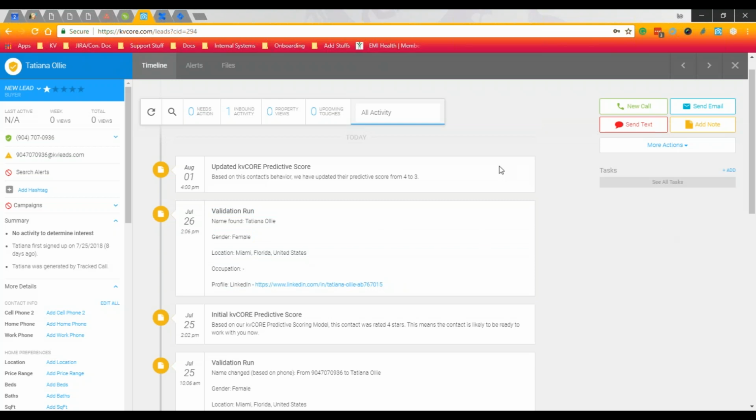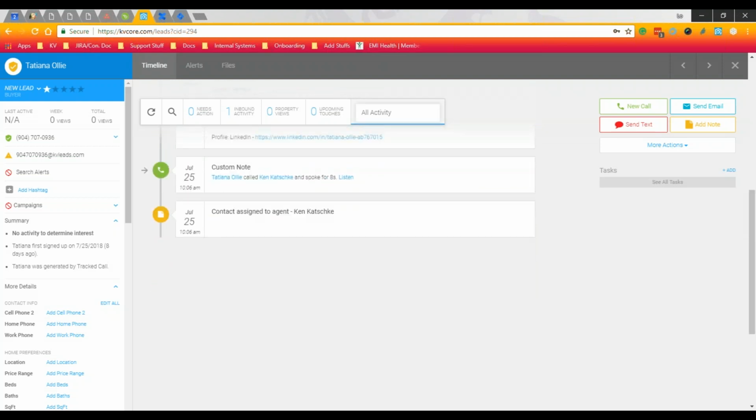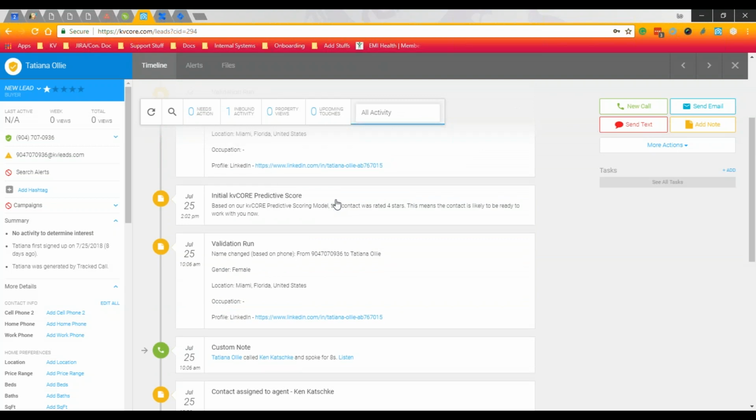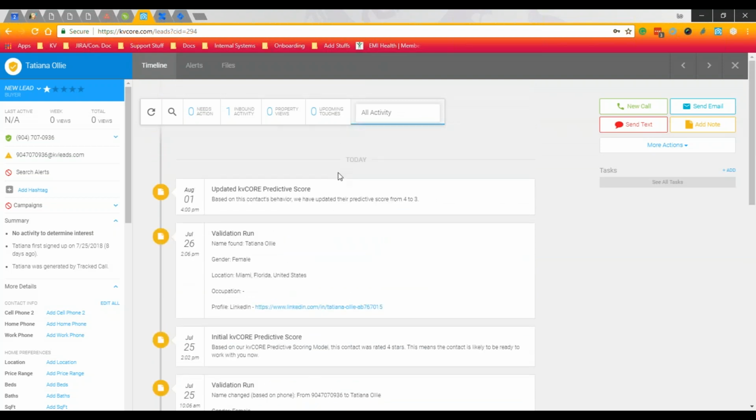Now, since we're in a lead's record, I wanted to show you how you can filter for activity. So with Tatiana, let's say it's been a while, we've been emailing back and forth, she's favorited a lot of properties, she's requested a couple of showings, I can come in here and actually search for specific activities or texts or questions or notes, anything pretty much, I can filter in here.